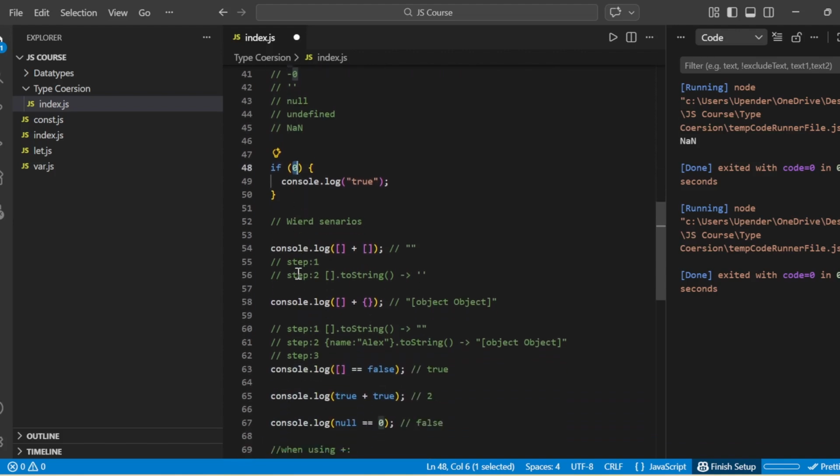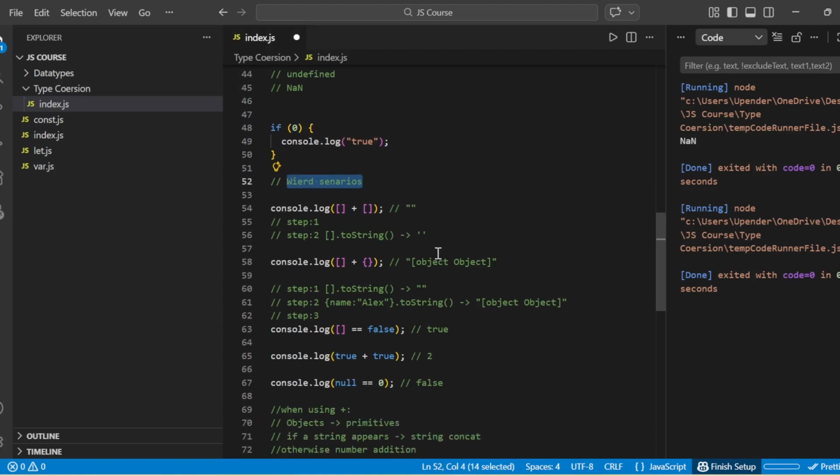Now we'll have some weird but important cases. These examples look insane, but they follow some rules. We'll discuss these examples one by one slowly so that they're clear, because you can easily get confused with these examples. The first one is an empty string plus an empty array plus an empty array. What happens here? The plus operator is used. For every plus operator, JavaScript prefers string concatenation.